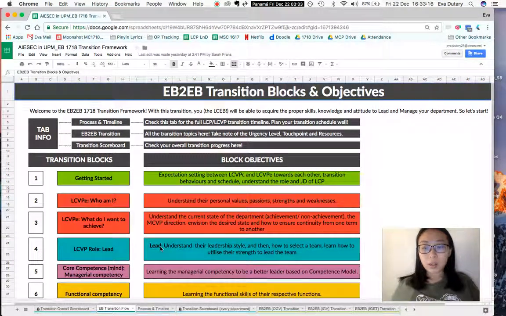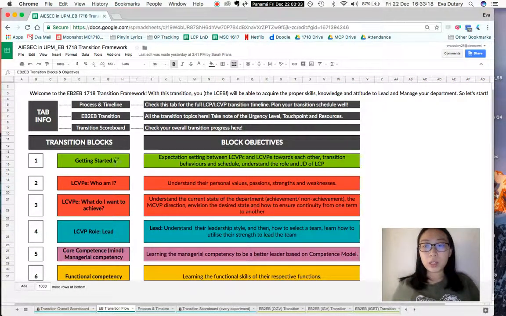So here is the transition flow where you can read it and understand, get started, to know each other, and then there are a few blocks. The first block is actually understanding who you are and what you want to achieve, and the second one is leading, understanding your leadership style, how to select your team, how to utilize your strength to lead the team. Core competency is about how you can be a better leader in terms of what kind of management skill you need to have, and lastly is what kind of functional skill you need to have to be 100% good at LCVP.